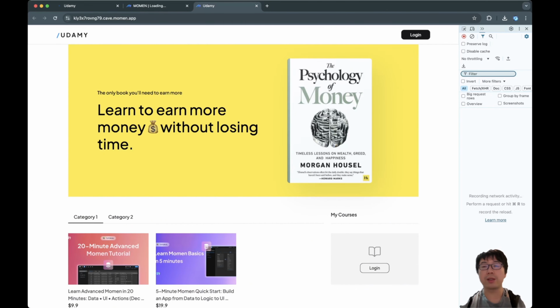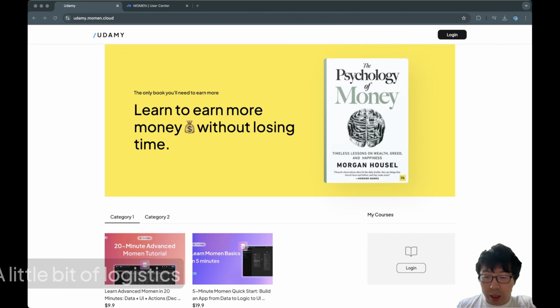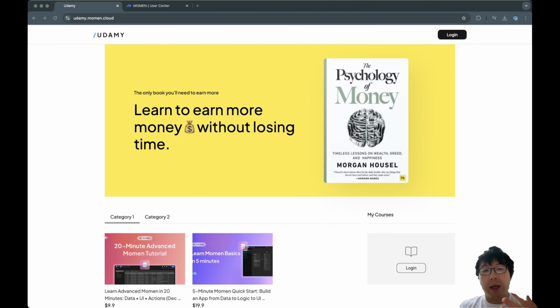But all this will be just details. I'll teach you each one of them. In this session, we'll try to start implementing Udemy. A little bit of logistics. By the end of this session, we will be at a particular point in implementation, and that will be provided as a save point in this course.